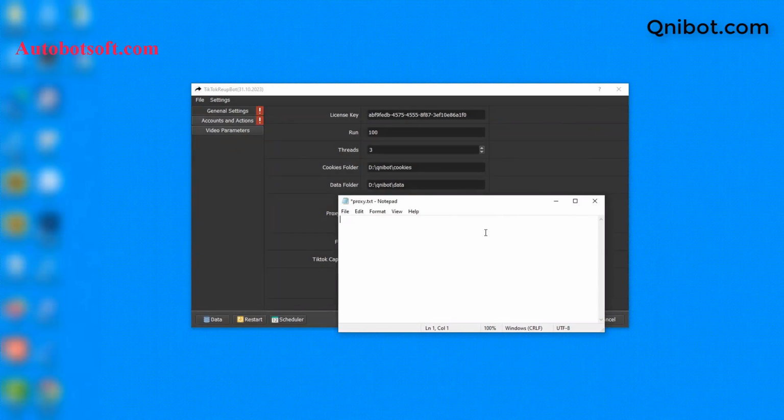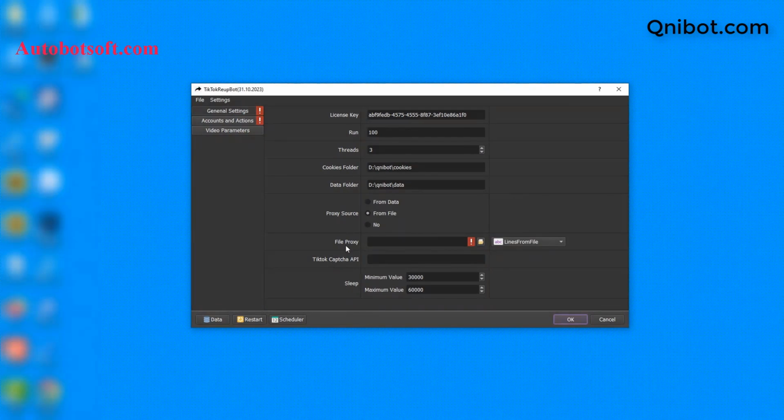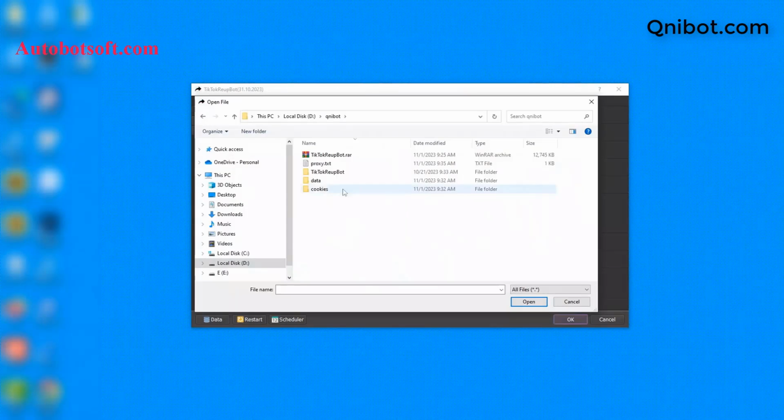For example, these are my proxies. Each proxy will be entered on one line. The format of proxy here is IP:port. You can add proxy username and proxy password here if any. Then save this file. Then at the File Proxy section, you click on this icon. Double-click on the text file you created for proxies.